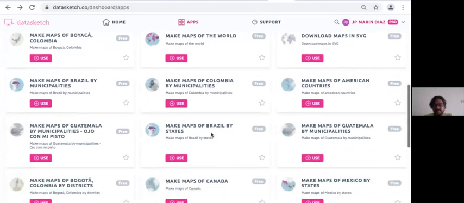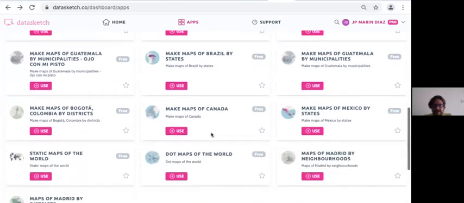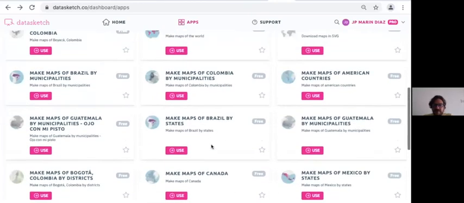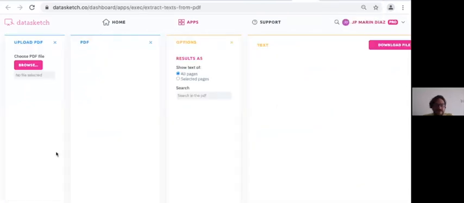We are slowly adding different countries, like maybe Kenya. We could do it. So if you guys ever need it, just send me an email and we will prioritize it and upload it here, so you can make maps of Kenya with our tools. This is an example of a tool to extract texts from PDFs.